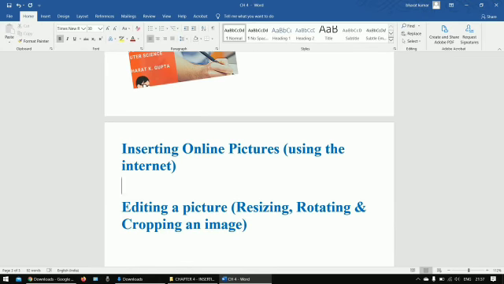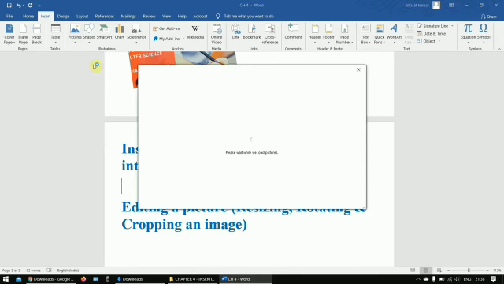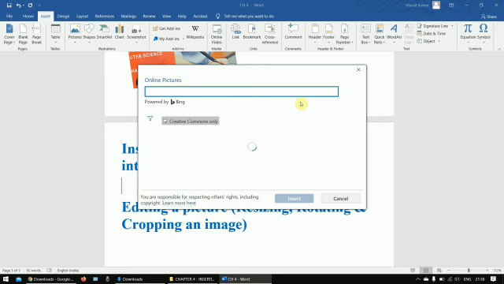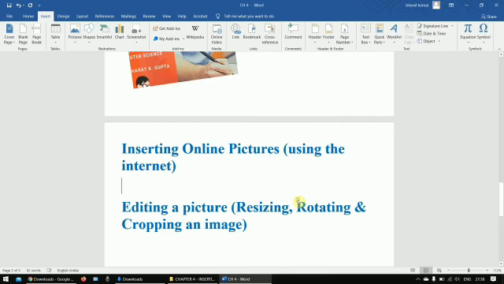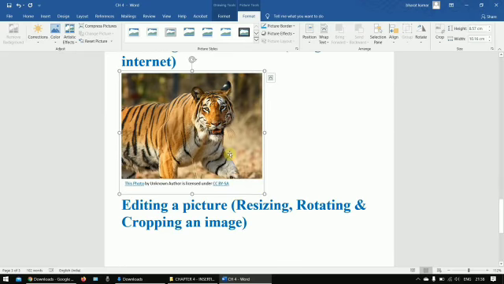And then, inserting online pictures using the internet. For using this, first we need an internet connection, and go to insert and go to the location where you have pictures. See, online images. Now write the image name, whatever you want to insert, and the type of the image, and then see, we have so many images, and click on it, and then click on insert, and now this is the downloaded image.